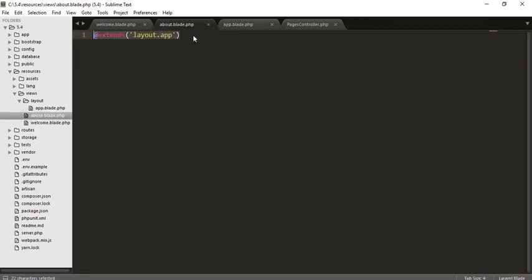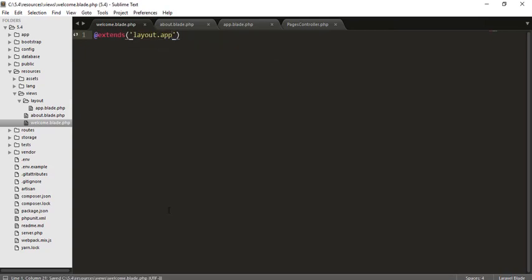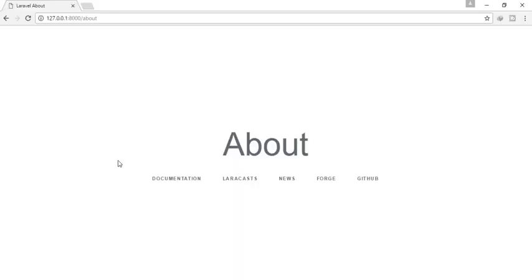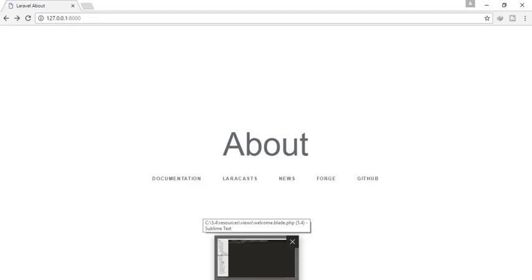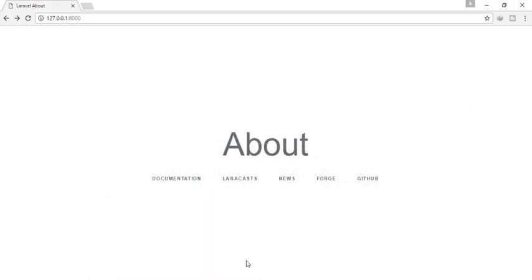So what is the use of this thing? The use is here. When I say extends layout.app, that means here also in the welcome page it will load the HTML written in the app, that means here. So that's why it is showing about. But I don't want to say about in the welcome page, and I don't want this title to be about.